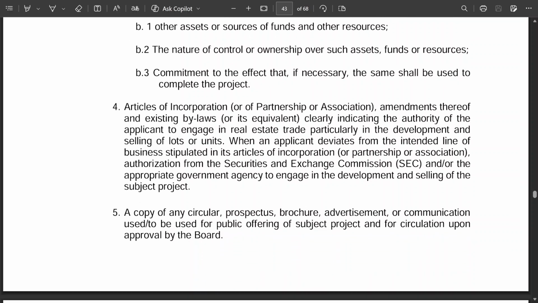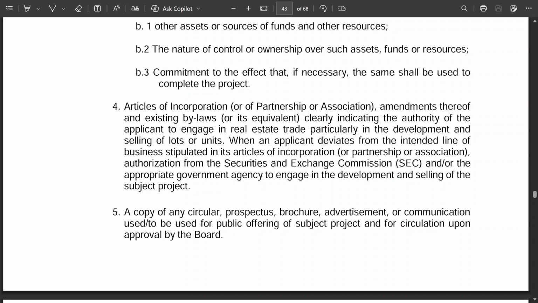4. Articles of incorporation or of partnership or association, amendments thereof, and existing bylaws or its equivalent, clearly indicating the authority of the applicant to engage in real estate trade, particularly in the development and selling of lots or units. When an applicant deviates from the intended line of business stipulated in its articles of incorporation or partnership or association, authorization from the Securities and Exchange Commission, SEC, and/or the appropriate government agency to engage in the development and selling of the subject project.